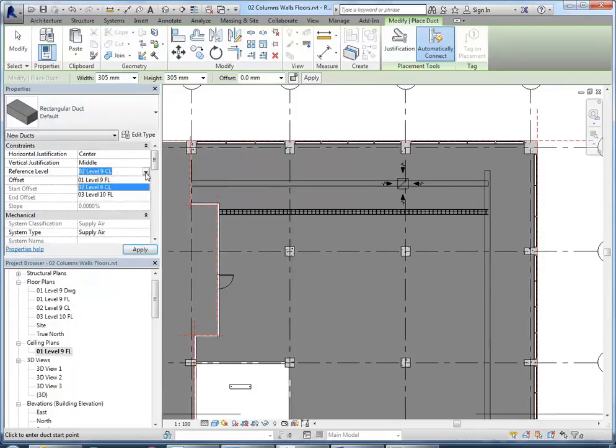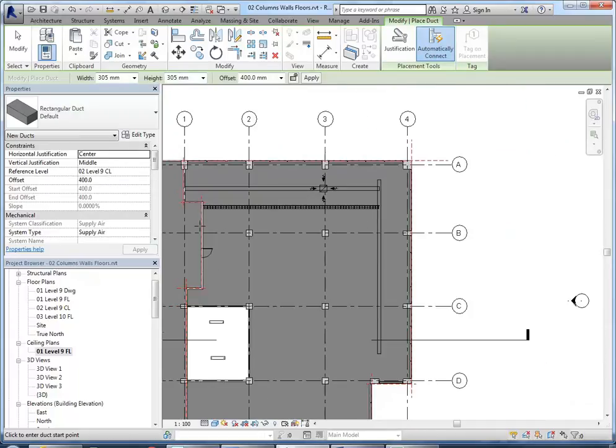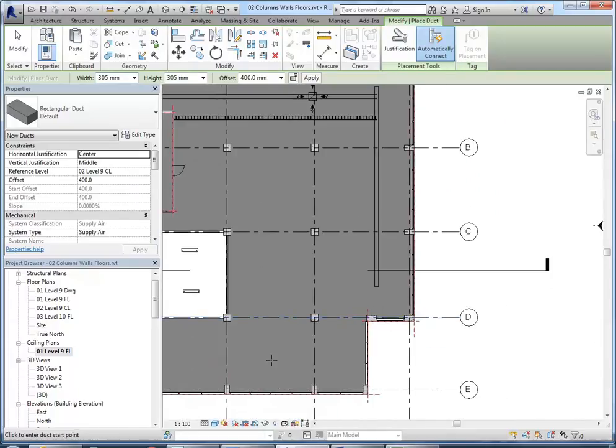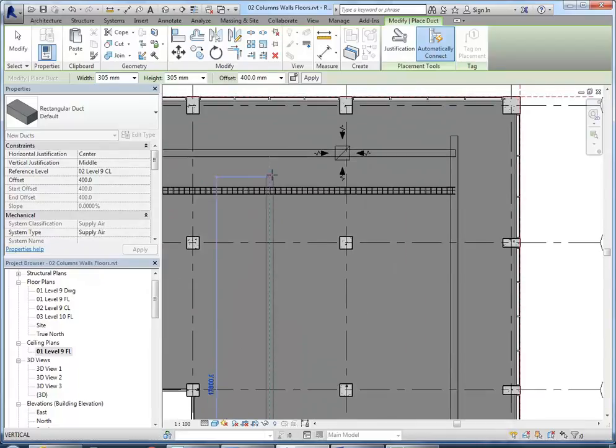So just like ceilings, you need to think about the level they're going to go onto, and if you have an offset there, so I might want this to be above my ceiling level, so I can say maybe let's try 500 or 400, so it's above the level of my lights and everything else that's going to go on. And I'll just draw a line in my ceiling plan, and I should see that straight away.